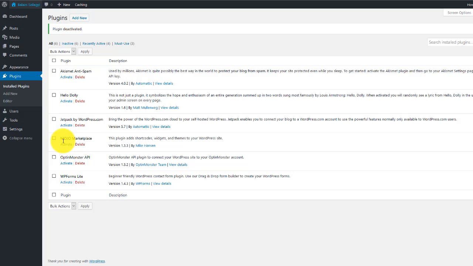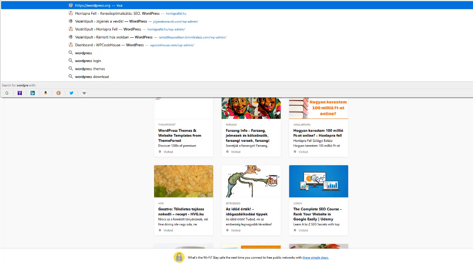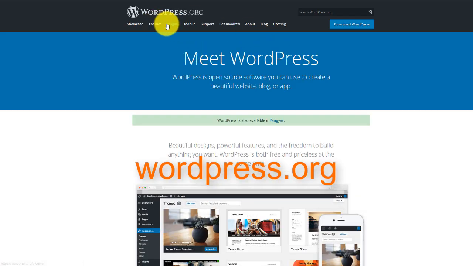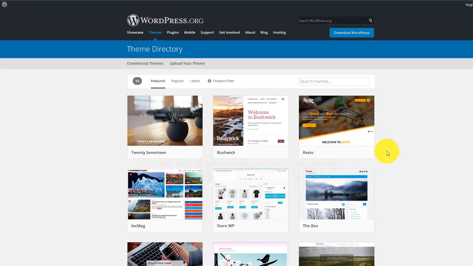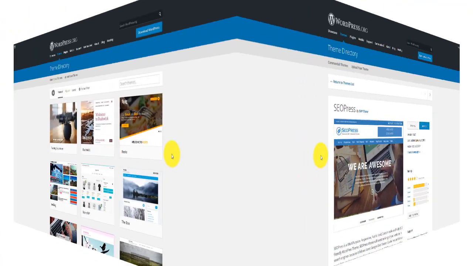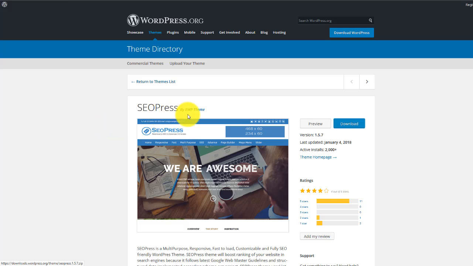So let me show you how to change your actual theme in WordPress when you already installed your website. Maybe you want another one, maybe you have a nice WordPress theme in mind. You just go ahead and go to wordpress.org, type in wordpress.org. You have themes here. These are all free themes you can install on your website. I just want to try out this SEO Press theme. I don't know if it works or not.